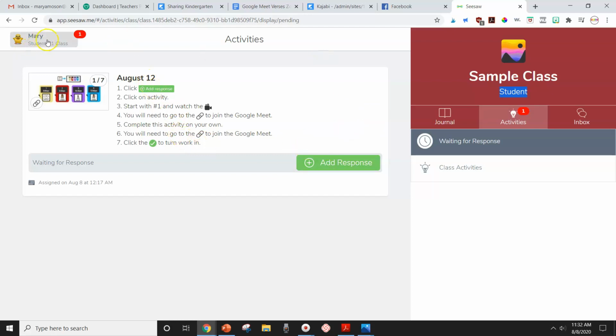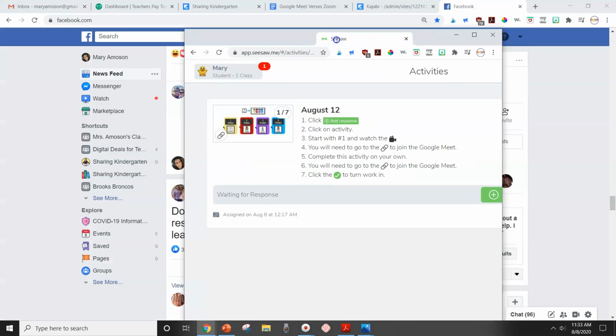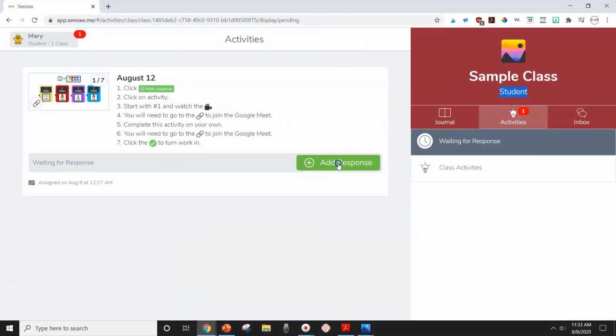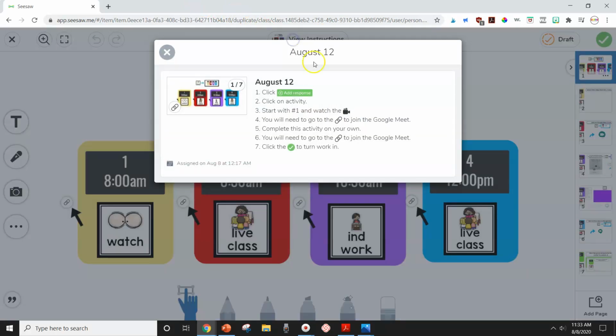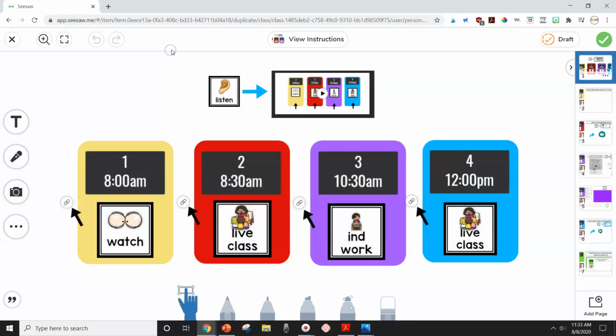So right now I'm in Mary under my student account. I'm going to add my response. So remember how I said instructions? Whatever you typed in instructions actually go up here. So this is awesome because parents can refer to it if they want to. We do this way more for parents than students because our students probably can't read that.